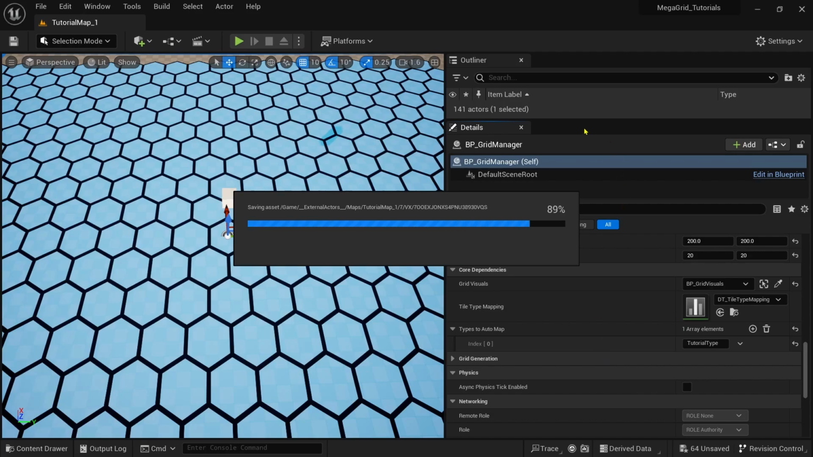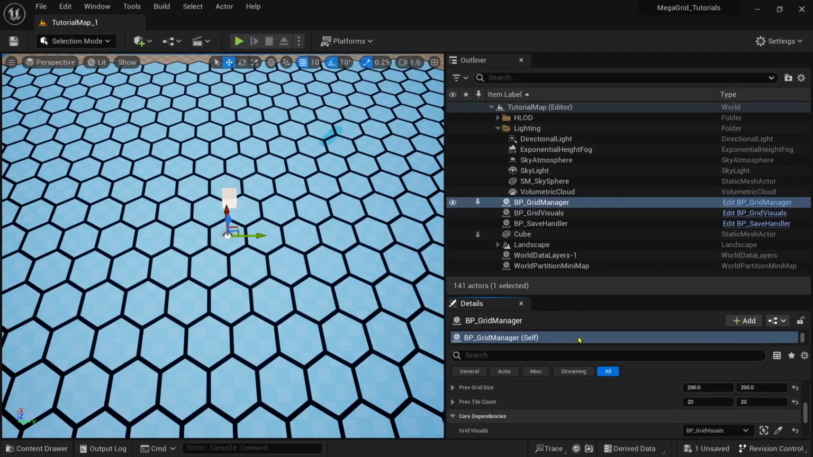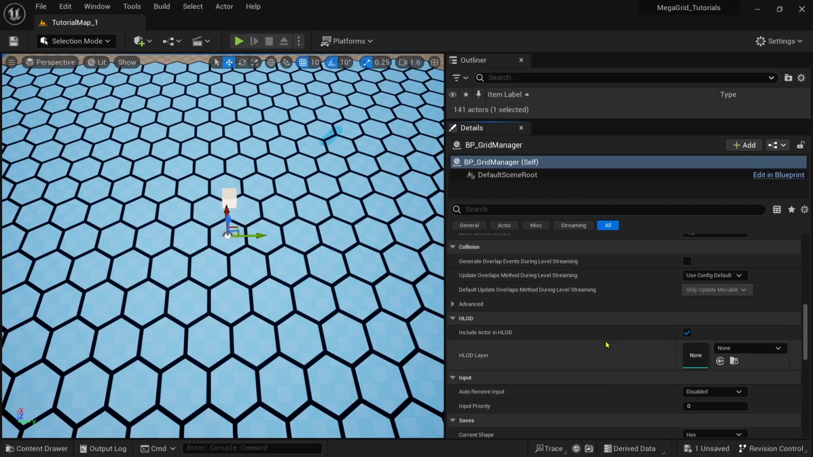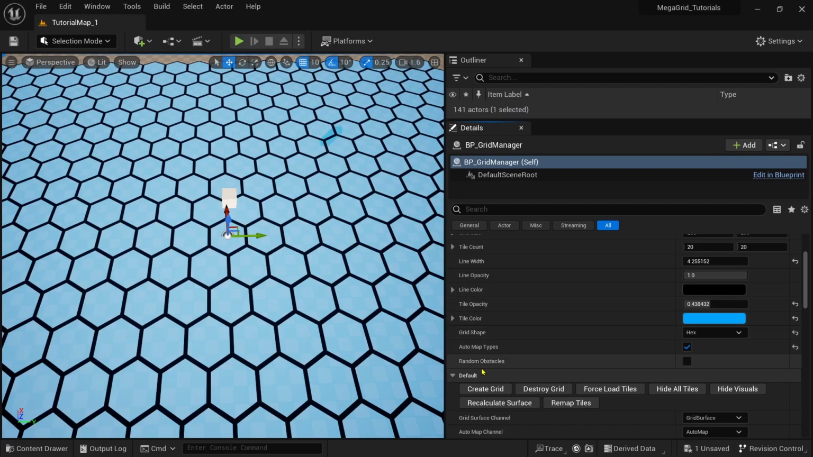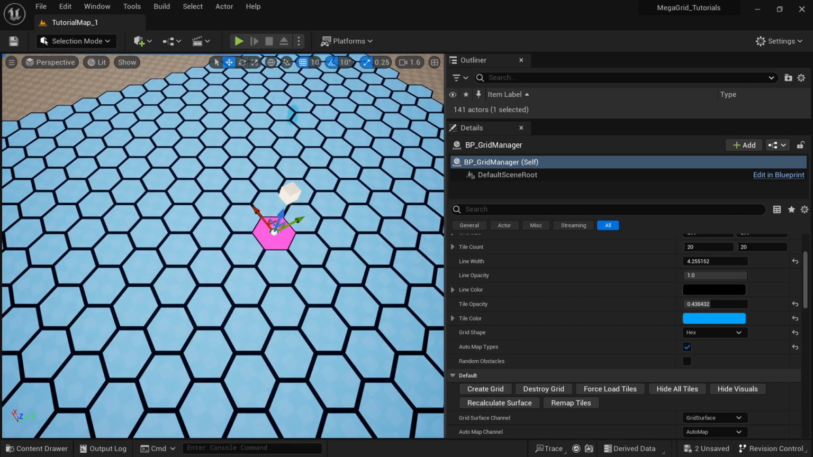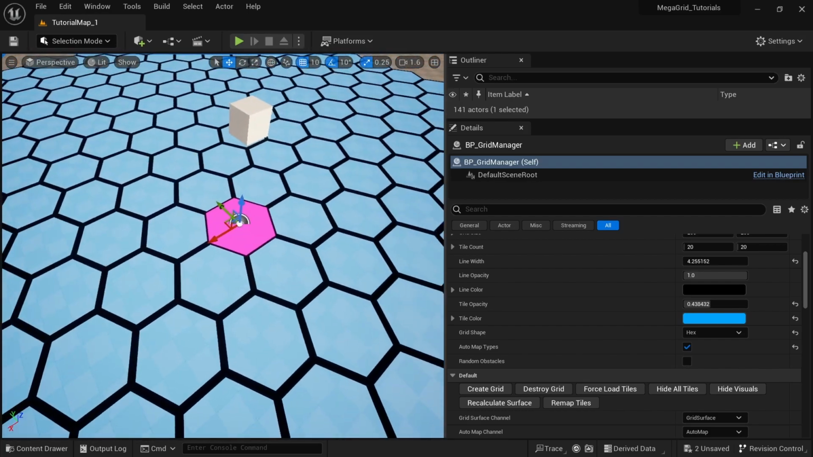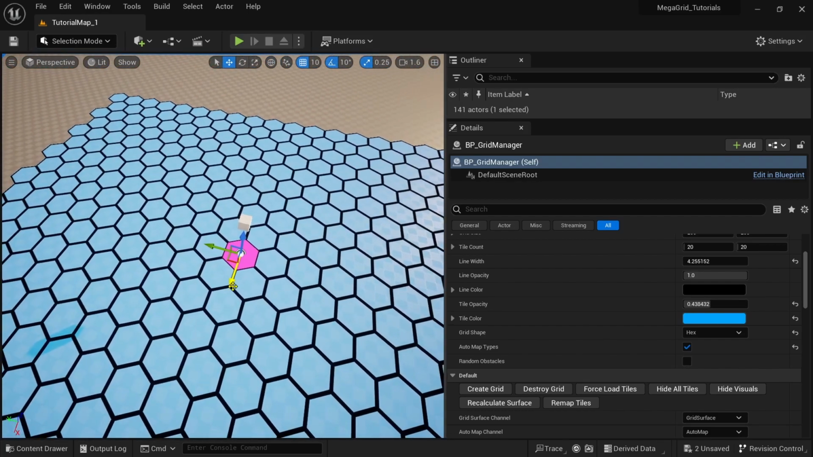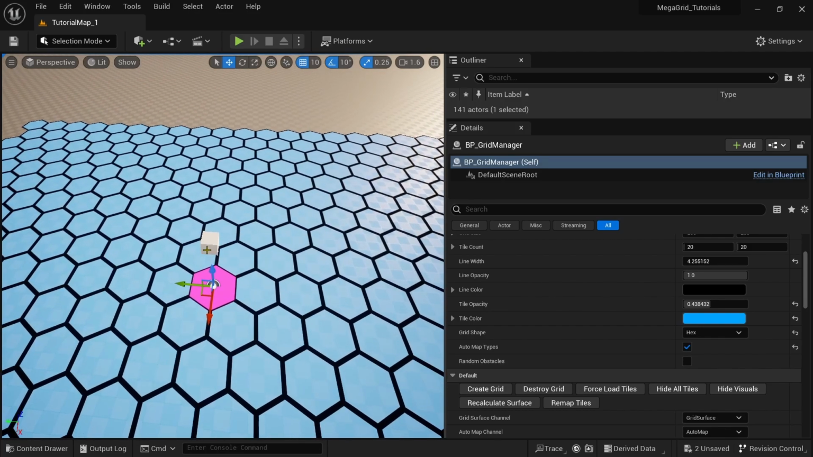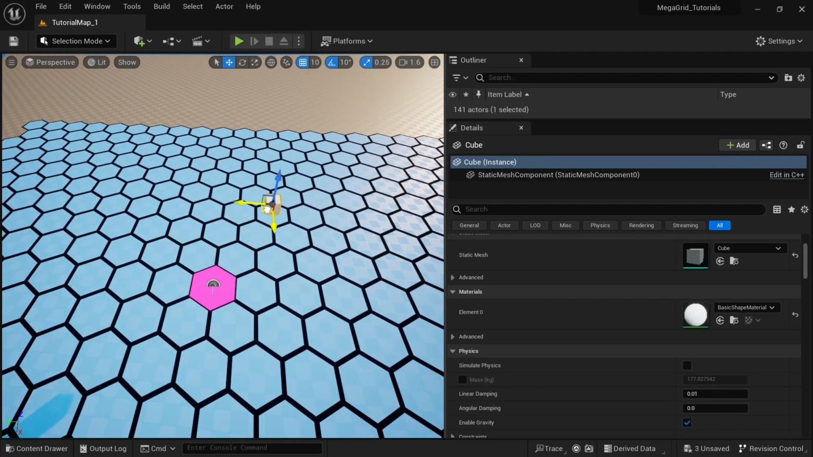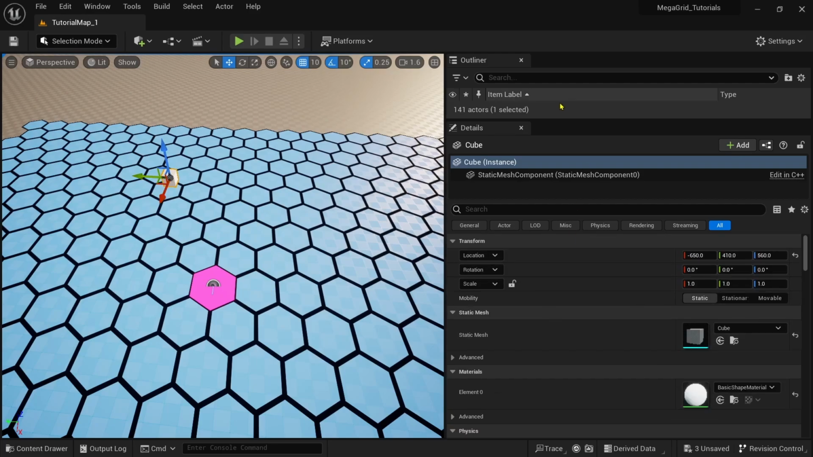With that done, let's save it, come all the way up to the default section once again and hit create grid. Now once I hit create grid, you can see that we have the new type mapped to the object above it, right? So if I move this object, it doesn't have to be snapped to the grid, it can be anywhere pretty much.